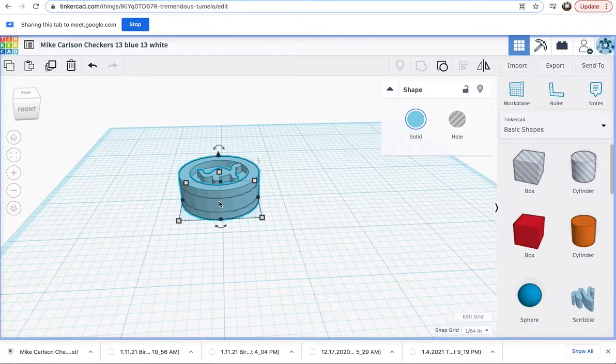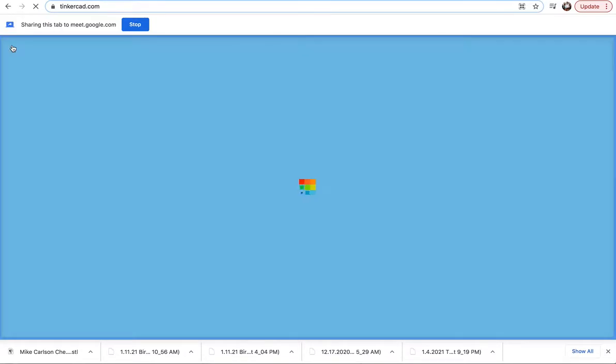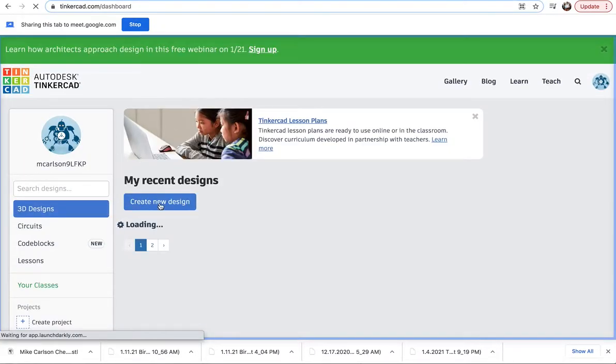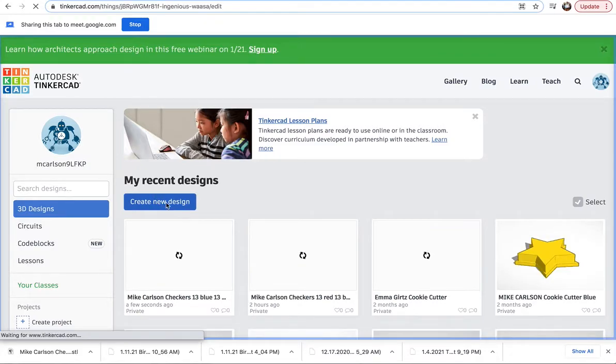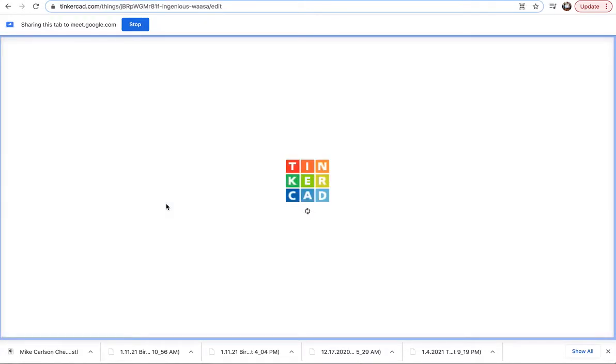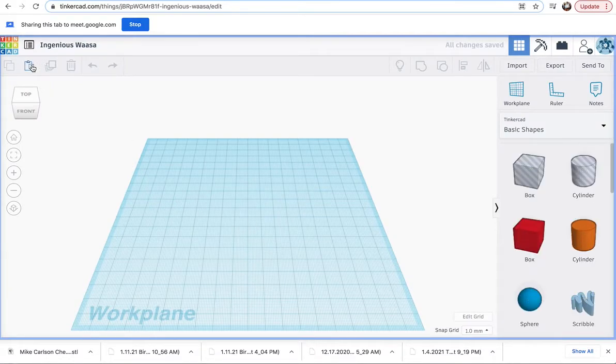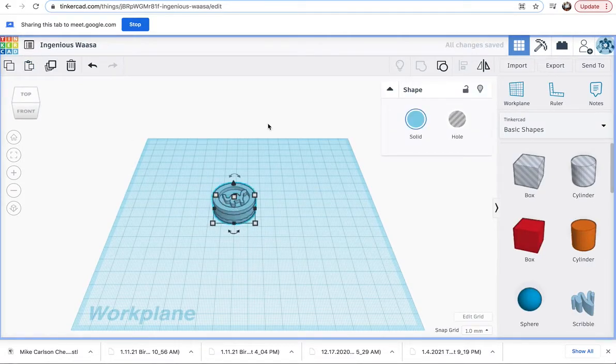Now, if you want to make more than one of these things, I can click on the copy button right here, copy it. Then I'm going to go click on the Rubik's Cube here, the little logo. I'm going to go create new design. And then I'm going to paste. And then I'm going to ungroup this thing. Sometimes you have to click ungroup a couple times before it really comes apart.